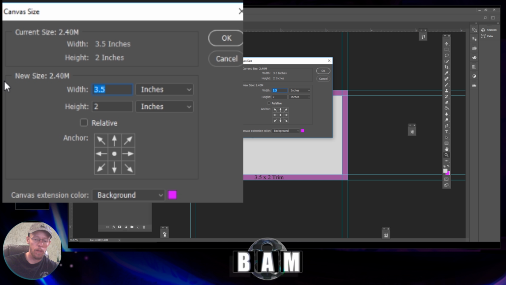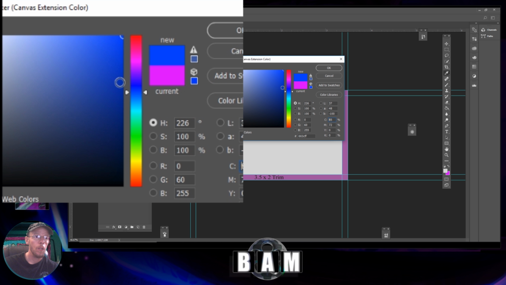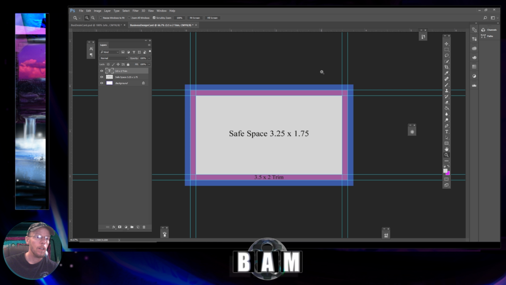So from 3.5, we want 3.75 by 2.25. Again, make sure your relatives aren't present, and then you click that button in the middle and go ahead. We're going to change this to a cool blue background so we can differentiate between the two, and then go ahead and press OK.